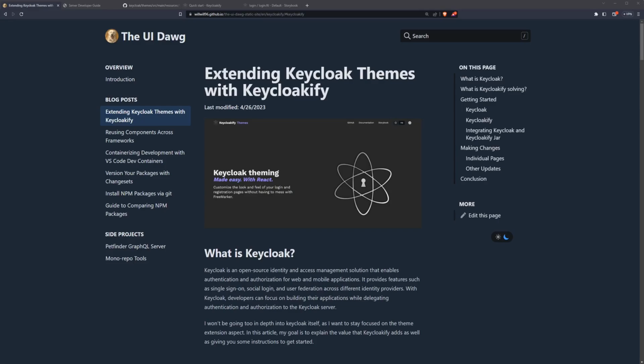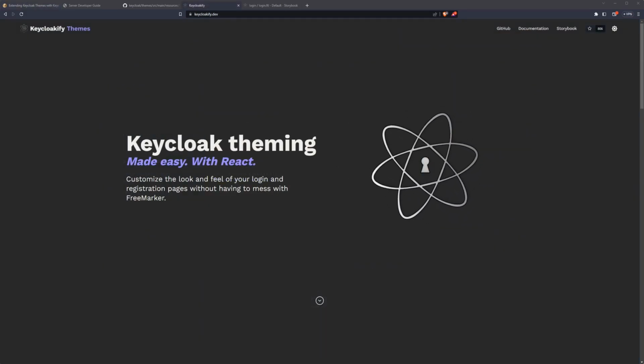Hey y'all, in this video I want to do a quick overview of Keycloakify, what it is, and how to get started with it. Keycloakify is a tool with the goal of converting a React app to a Keycloak theme.